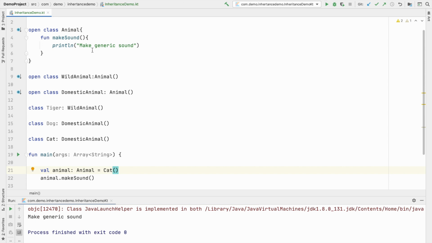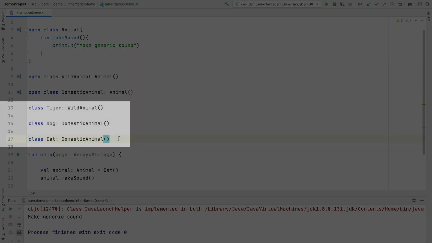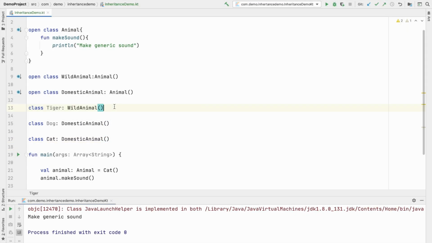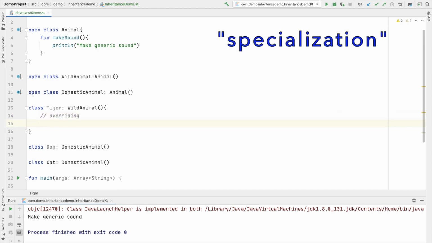Probably what we want is, in the animal class we can make a generic sound, but in the cat, cat purrs and dog barks and tiger roars. This is the actual result that we want. So what we can do is give a specialized implementation of make sound. This is called overriding. You are giving specialized functionality to an already existing functionality.